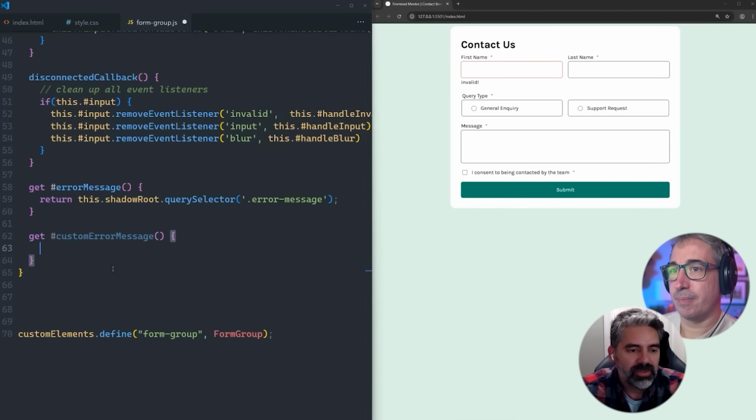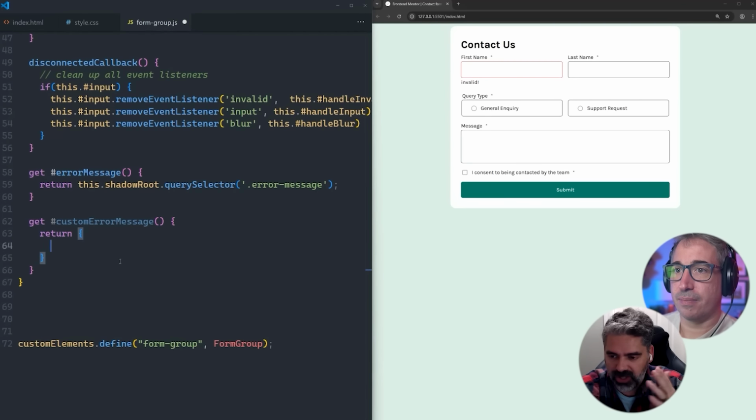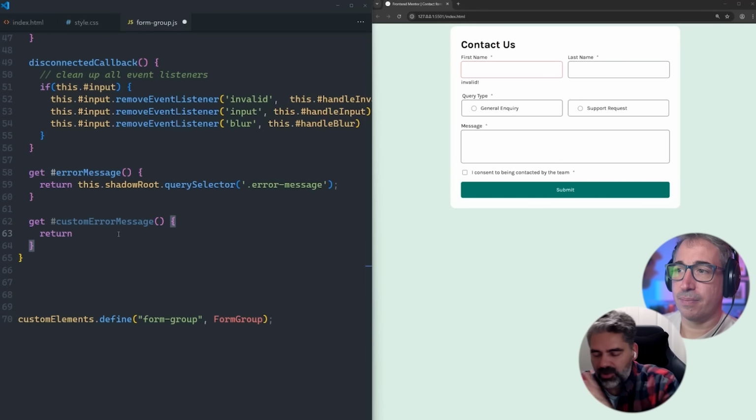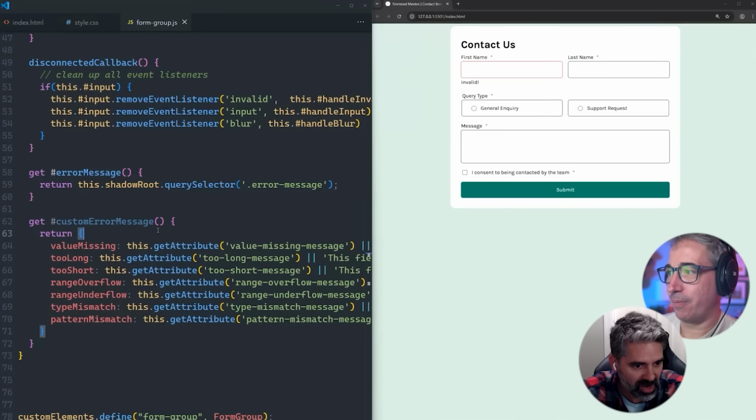Now, the thing that we probably want to return here, at least the thing that makes sense to me, is a lookup object that's directly aligned to the cases that can be wrong, and then the sentence or phrase that we want to display in that case. Right. I've taken the liberty of writing all these out because there's a lot of them and it's pretty repetitive. So let's just paste in the object here, and we can talk about how that works. There we go.